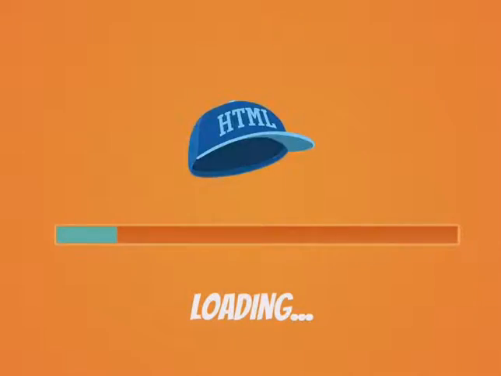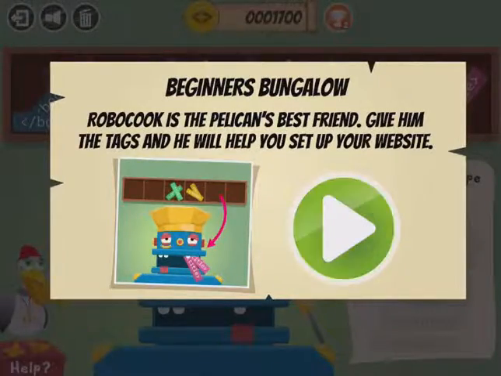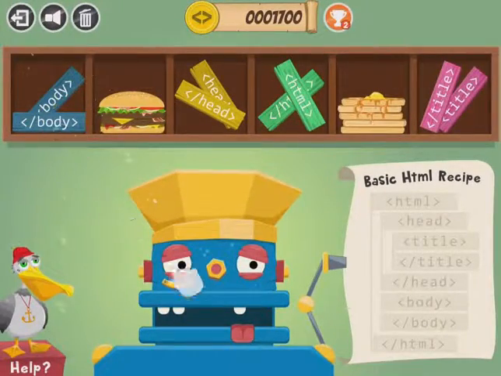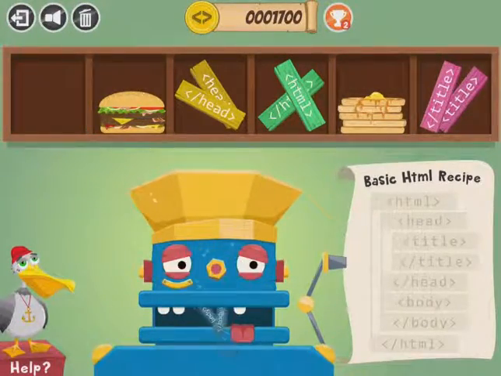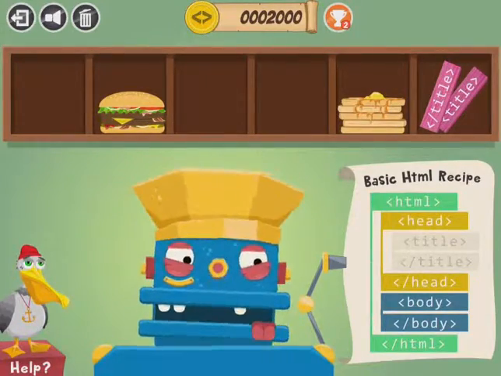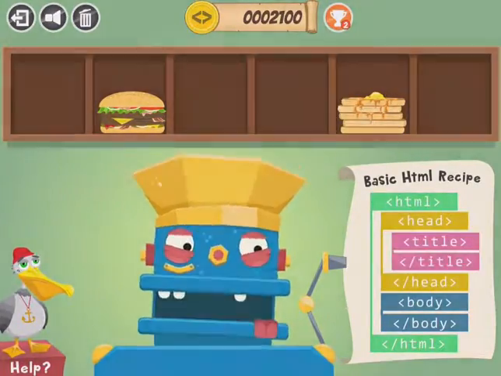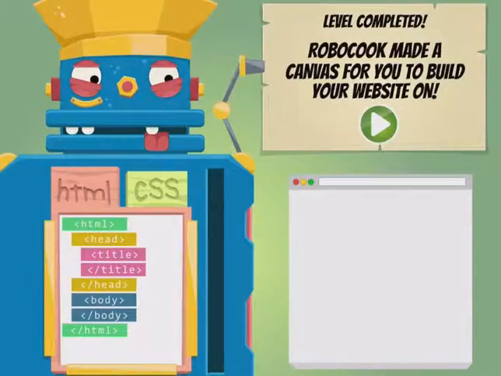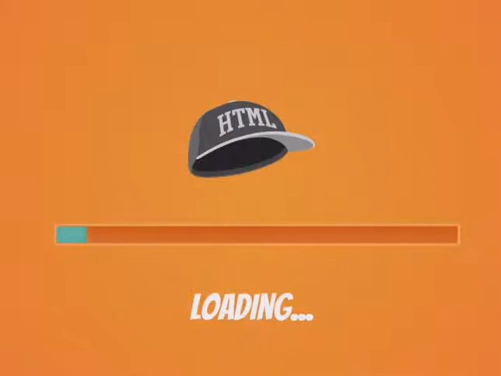I'm going to go ahead and skip the intro here. You can play through it if you download the game in your own time. The first thing you do when you start learning HTML in the app is you take tags and you feed them to this little robot here. Once you have them all put in, it will spit out an HTML recipe for you. You don't actually touch any syntax. You don't do anything like that in the first step.